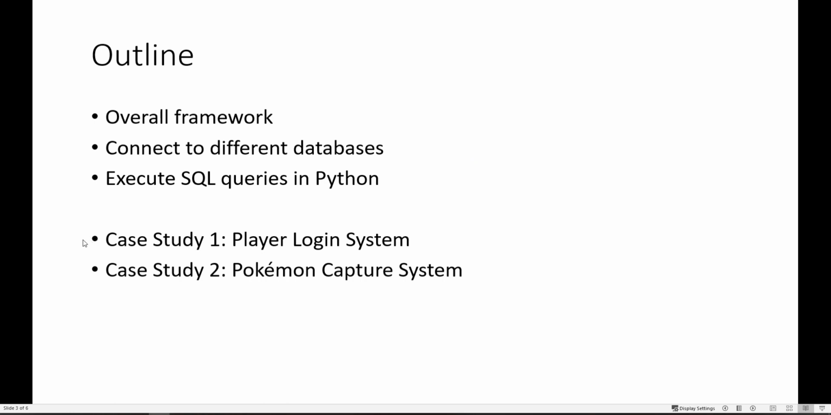Okay. So after that, I will show you two case studies. The first one is to implement a player login system in which a player can enter a username and password, and the system will determine whether the user is a new player or a returning player to the game. In the second case study, I will show you how a database can help us implement a Pokemon capture system.